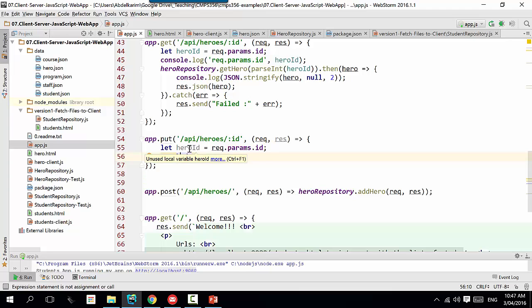So now I have these two pieces that I need. This is the ID of the hero I want to update, and this is the new values of the object. All I need to do now is go to the file. Usually, because it's a file, this is the problem with files. You have to read all the heroes, read them all, look for that particular one that changed, change it, and then save back the whole file.